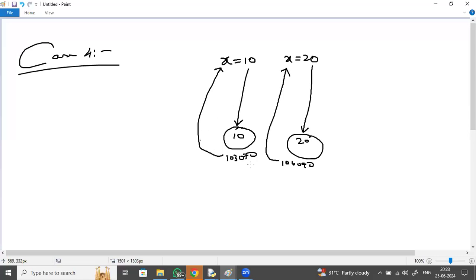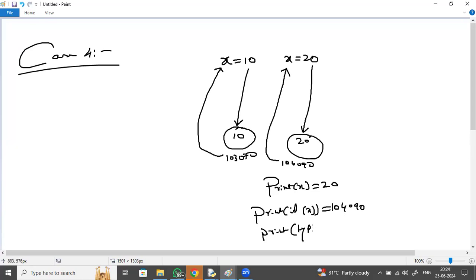Now, up to here it's fine. But whenever I say print X, what is the X value it is going to print? The latest value, 20, right? Always it prints the latest value. Address also, right? ID of X is 104090. Type of X? Int type.